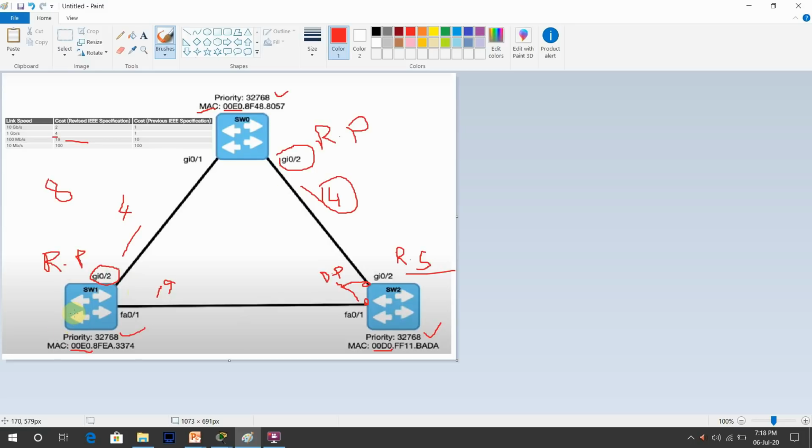As I told you, the designated port is the port which is connected with the root bridge. So we will simply say the ports which are directly connected with the root bridge, we call designated ports. So this port becomes a designated port. So this port we will say designated port. Okay, so this port is a designated port.